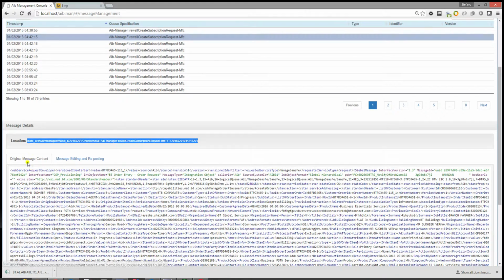You can see the original message content. Again, this is shown in highlighted XML, so color coded. Generally this aids legibility, but a lot of the XML that AIB receives is unformatted, and so even despite the color coding, these can be quite hard to read.